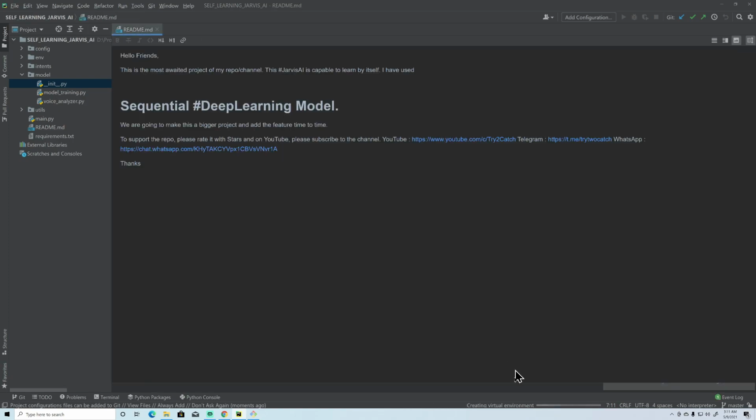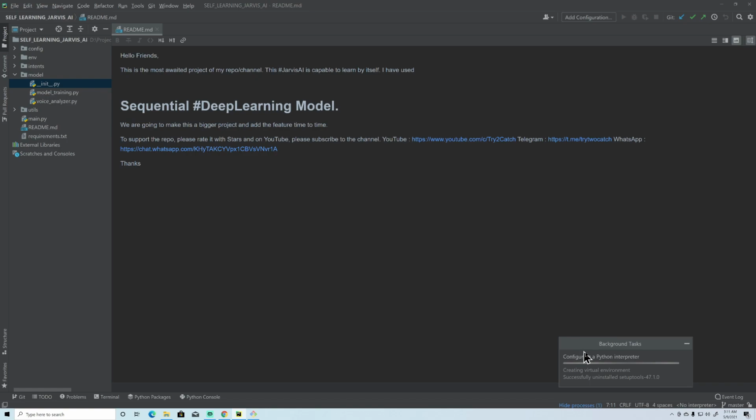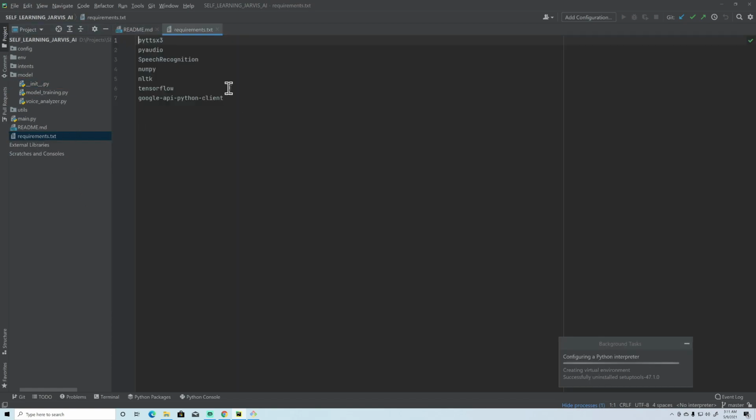Okay, so it is creating the virtual environment for this Python project, right? All the modules which are listed here will all be downloaded in this project. So pip is successfully installed. Okay, I'm just going to fast forward so that we will have all the modules installed.